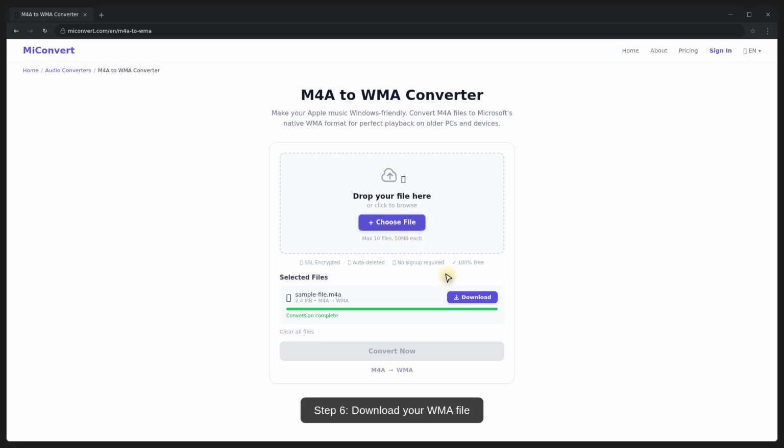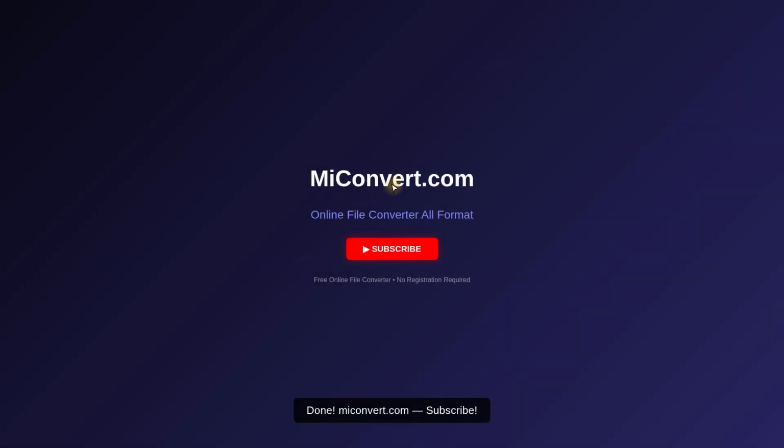Click the Download button to save your converted WMA file. That's the entire process, simple and free. You've just converted M4A to WMA in under a minute.